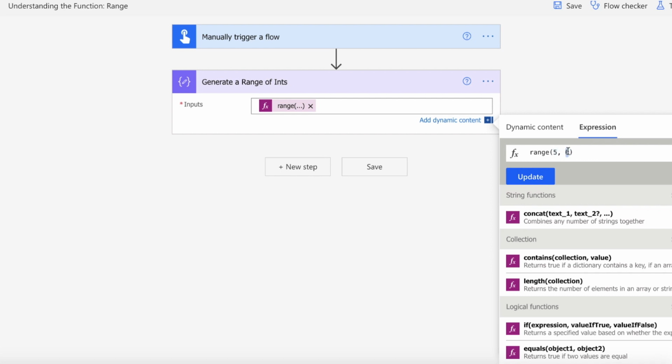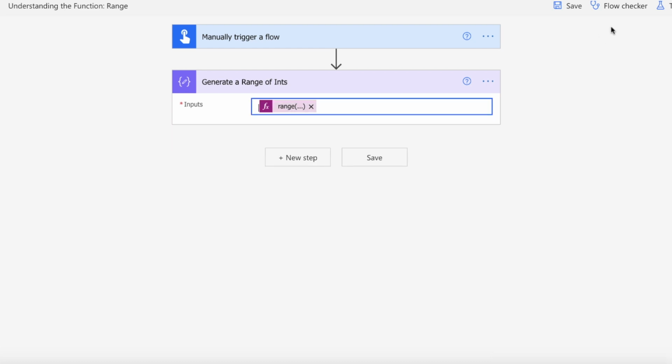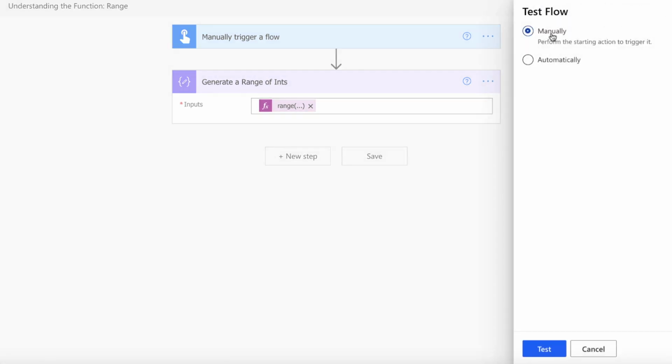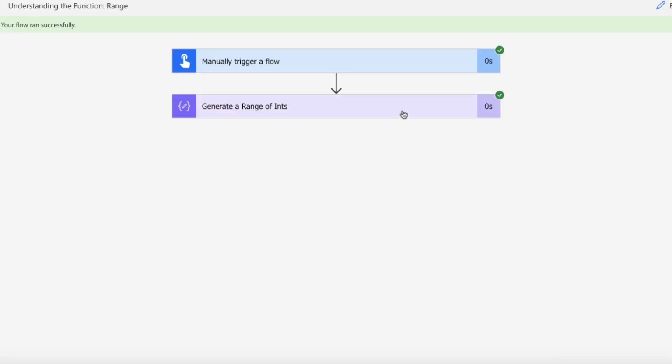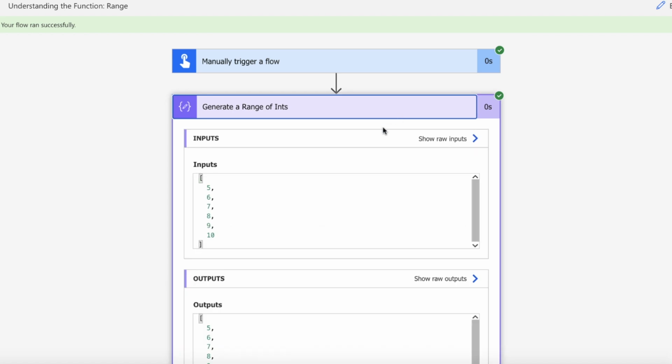And then we're going to get a range of 6 numbers. So we're going to include 5 and then we're going to add an additional 5 on. So we'll end up with 5, 6, 7, 8, 9, and 10. So let's just kick this flow off. Okay, so our flow has run successfully, and let's see what we get back.